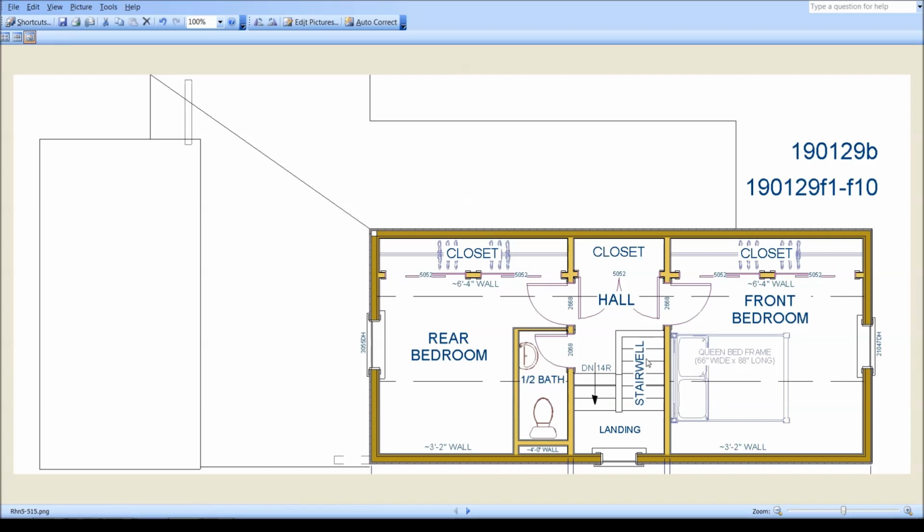So with the stairs in their existing location, no addition back here, a half bath is the best we can do on the second floor. And this one all this does is add a few accoutrements to that, a linen cabinet, optional skylight to get some natural light in there, but otherwise it doesn't change.